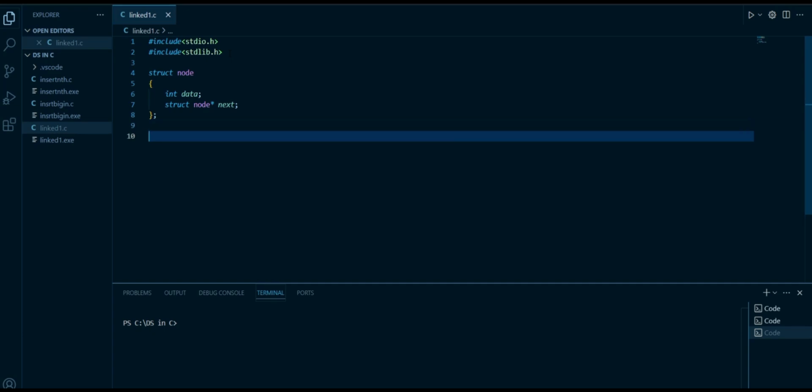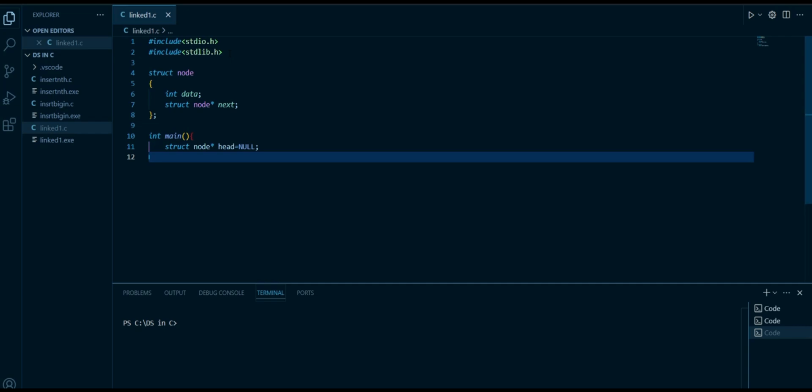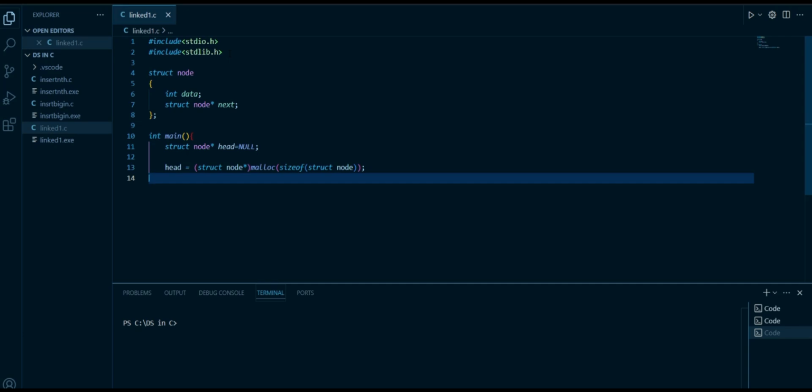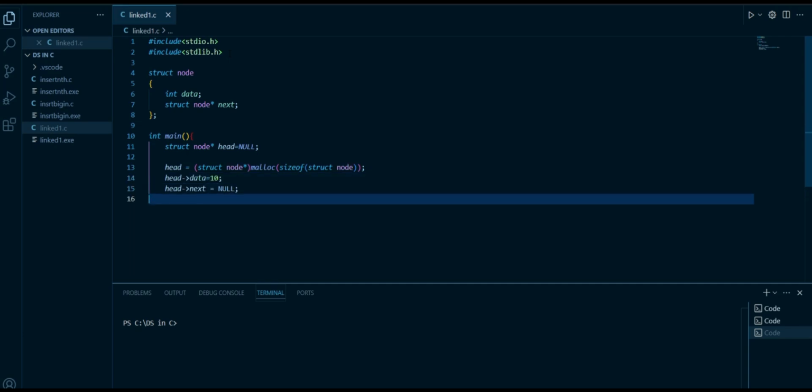Now, in the main function, we declare head as NULL to create an empty list, which is also a pointer to a node. Now we call malloc to ask for some space. We insert a value of 10 in it. We also make its next point to NULL so that the list is closed.